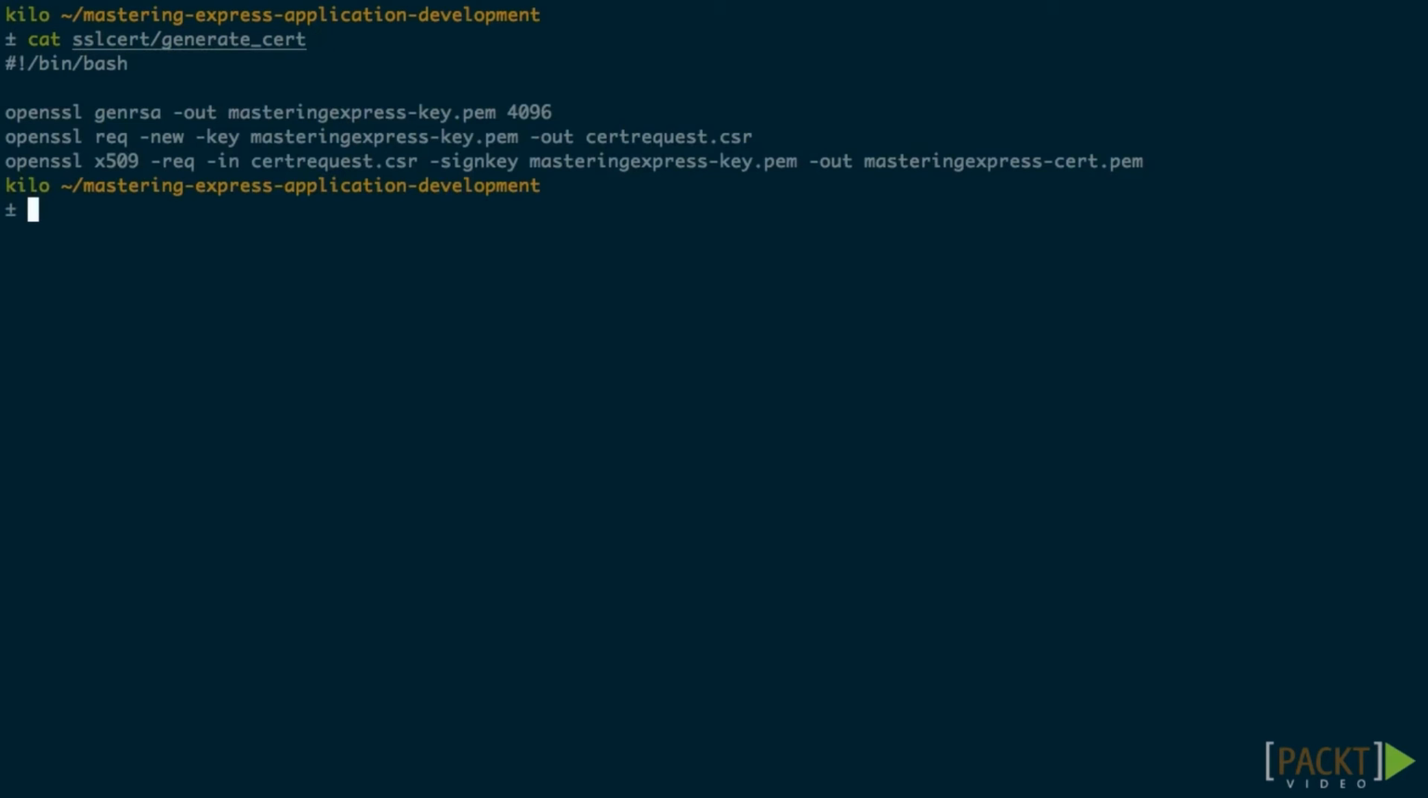What this does is generate a private key. Then it generates a certificate request. And then it uses the private key to sign that certificate, generating a public certificate. The private key is what proves that you are who you say you are, and the public certificate is sent to the receiving client so that they can verify that you are who you say you are.